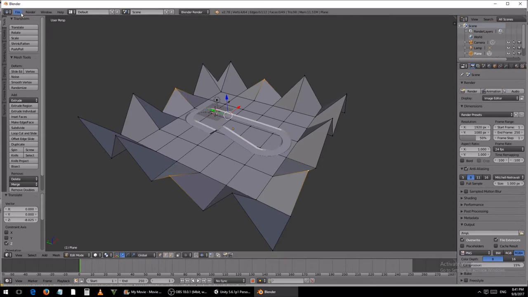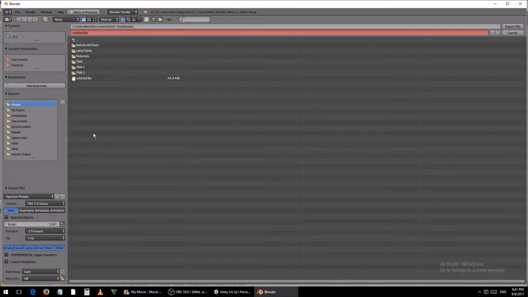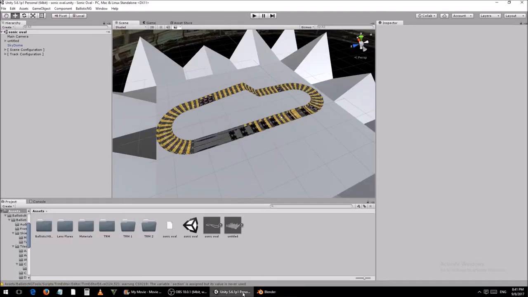Click File, Export, FBX, and ensure to override the same FBX file that you saved into a Unity project beforehand. Bring Unity back into the foreground. You will notice the Unity scene refresh to show your recent changes.